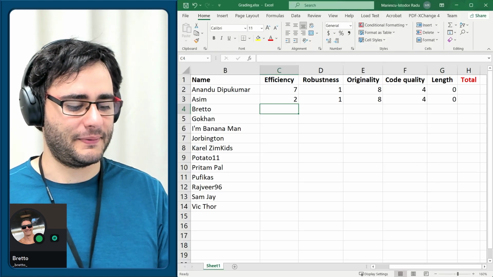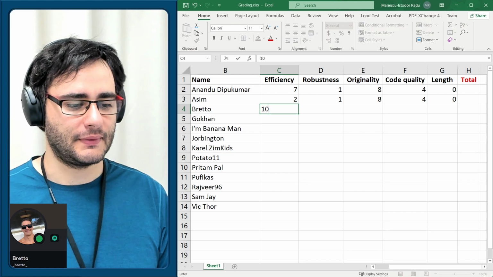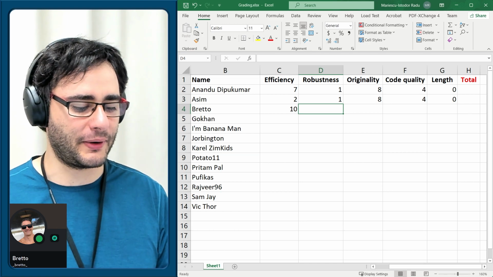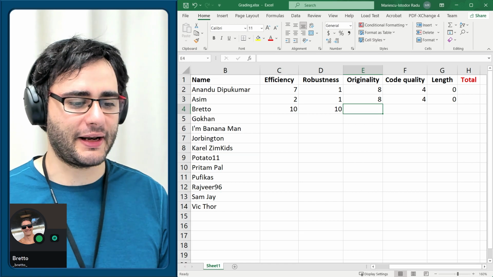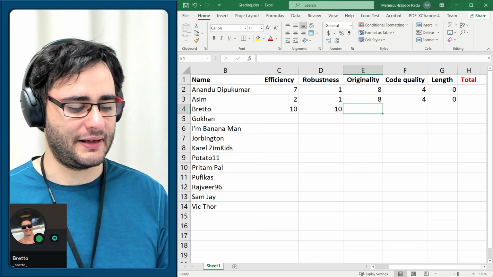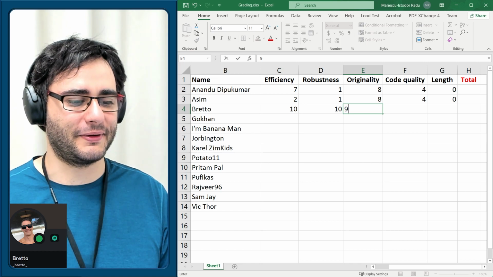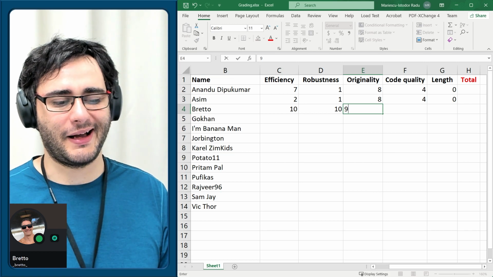So efficiency, really good. I'm going to say here a 10. Then robustness, this worked with no problems. I'm just going to give this a 10. Originality, I'm going to give this a 9. Using Voronoi is a special thing, but I have seen many effects using Voronoi, so not 100%.